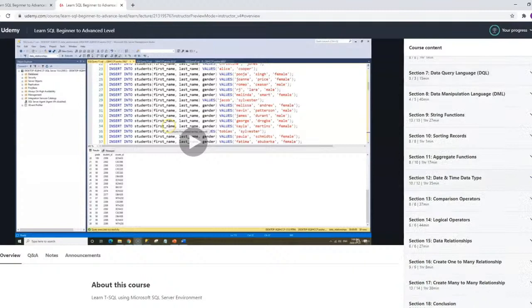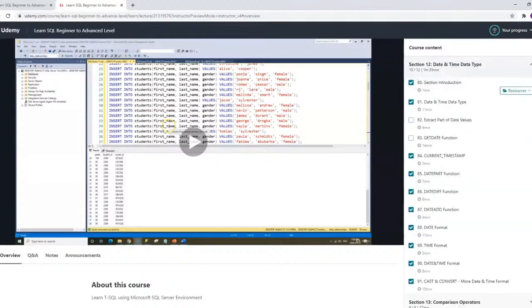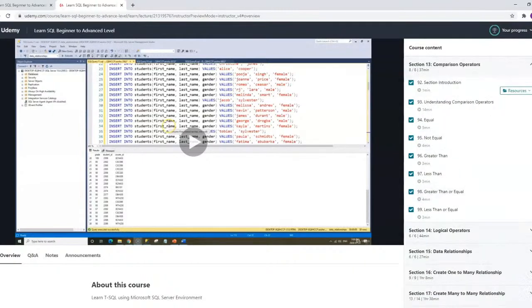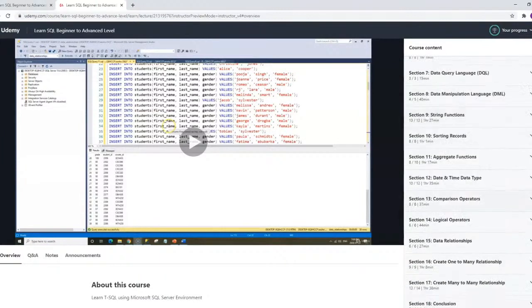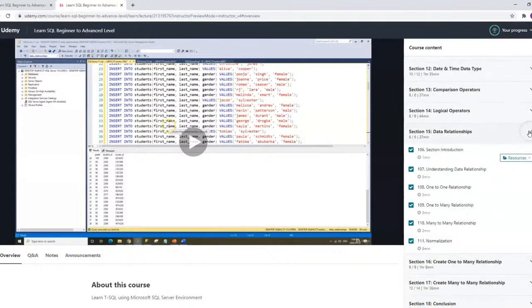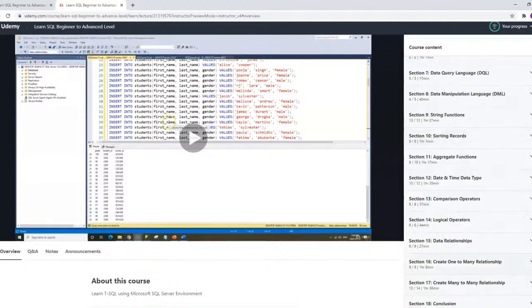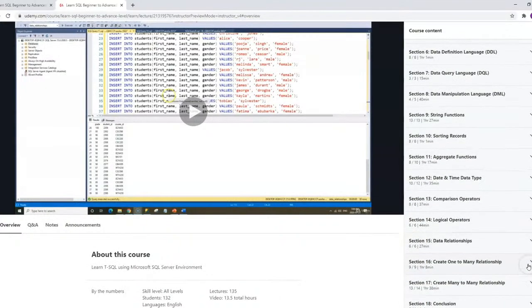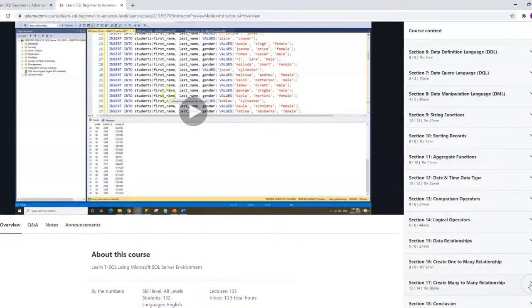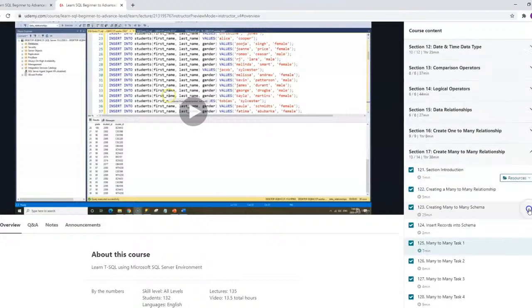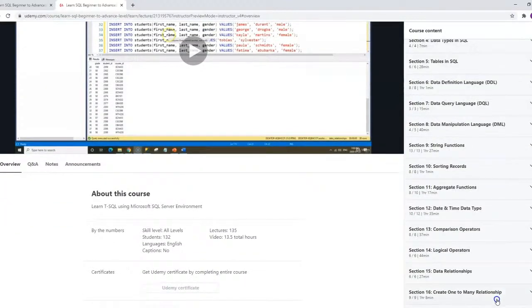And then in section 12, we dive into date and time data type. Section 13, we look at the comparison operators. In section 14, that will be logical operators. Section 15, we dive into data relationship, the one-to-one relationship, one-to-many relationship, and many-to-many relationship. And then we look at different ways of creating them. So we will create some of those relationships, which is one-to-one. So we perform several functions, creating a one-to-many relationship. And we do the same thing with a many-to-many relationship. And then we get into the conclusion.